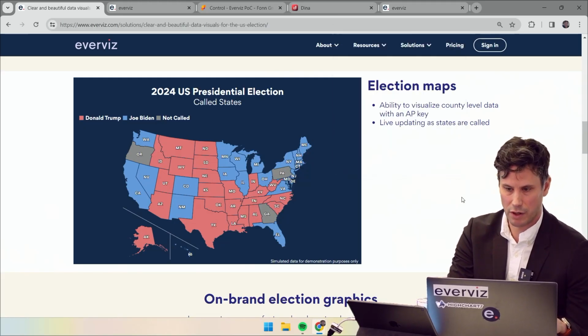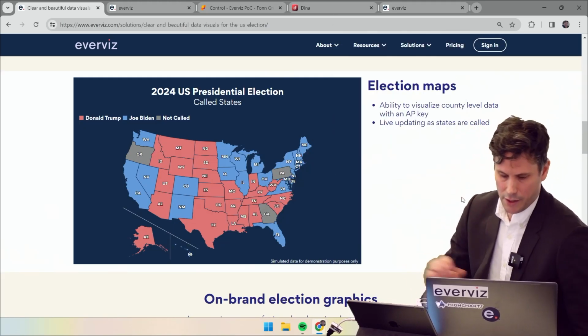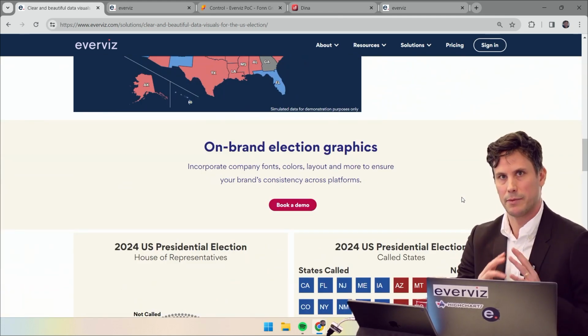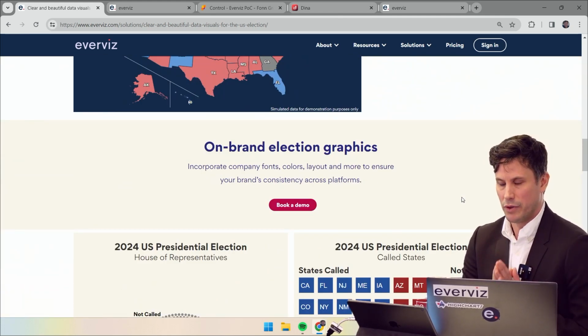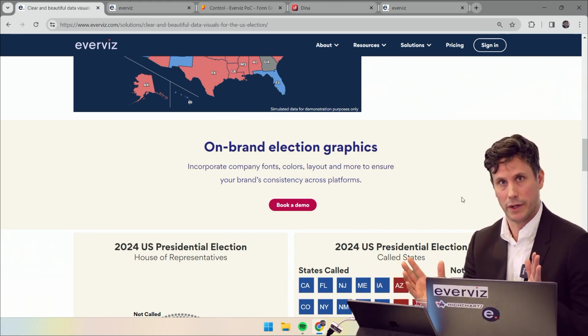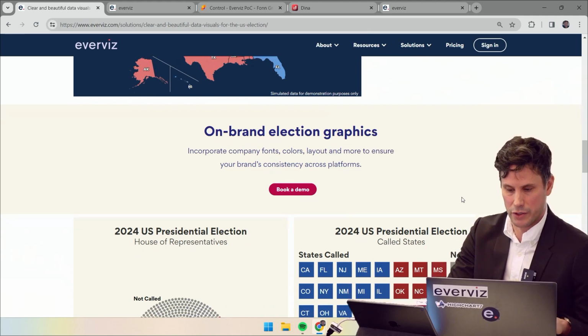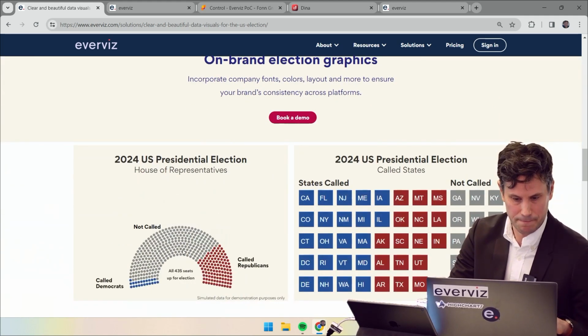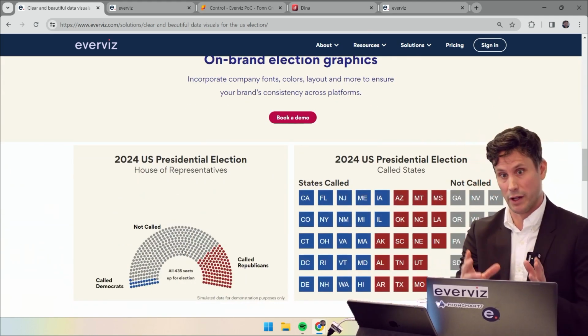So really, this is our election package, and again, these are charts and maps that you would get a hold of within EverViz and be able to publish on multiple platforms. You don't have to worry about configuring election data or chart creation, and we see a couple more of them here. Our US election package is available now.